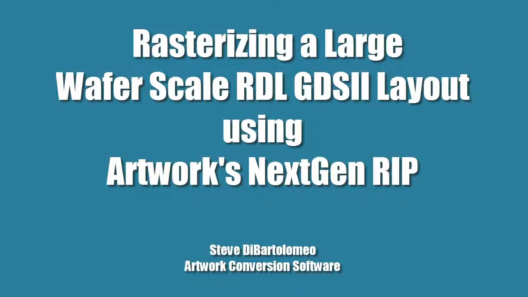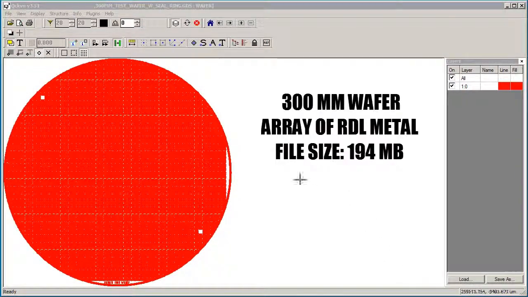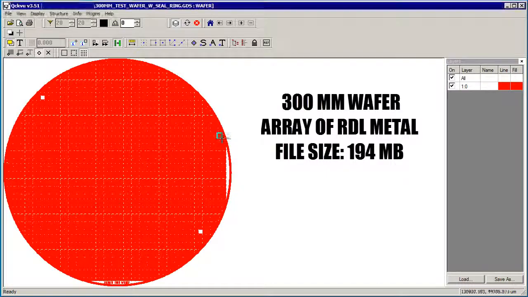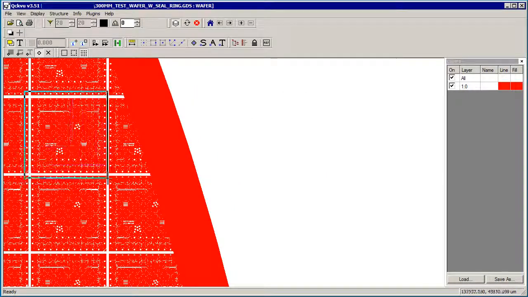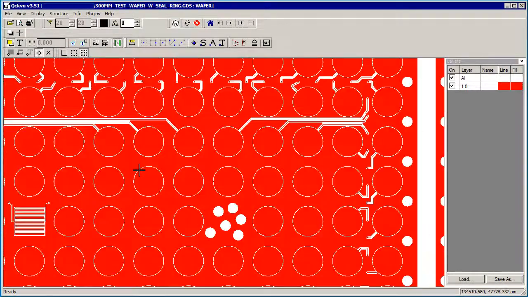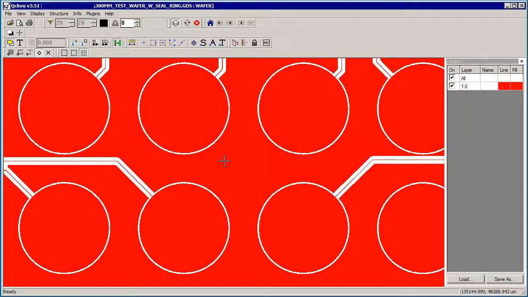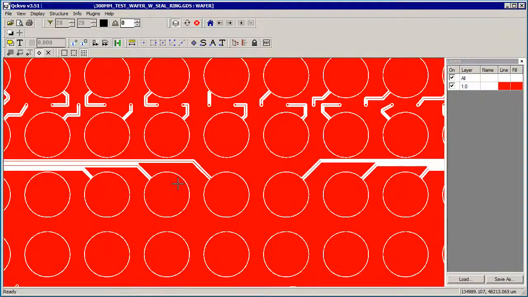Good afternoon. Today I'm going to rasterize a large GDSII file. As you can see on the screen, this is a 300 millimeter wafer that has had a very large number of RDL circuits that have been arrayed on it. You can see the circuits are quite dense. That little line there is 2 microns, so you get an idea of the line widths there.